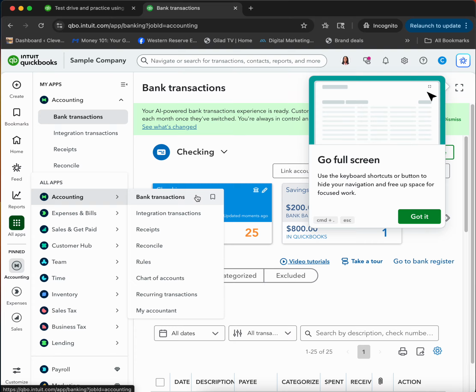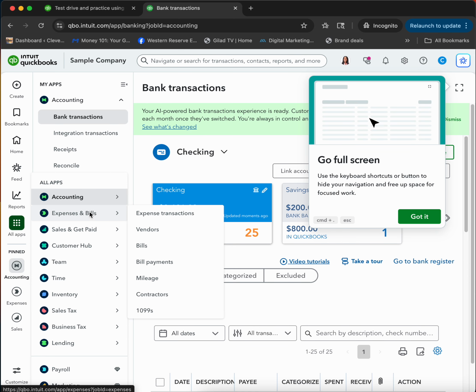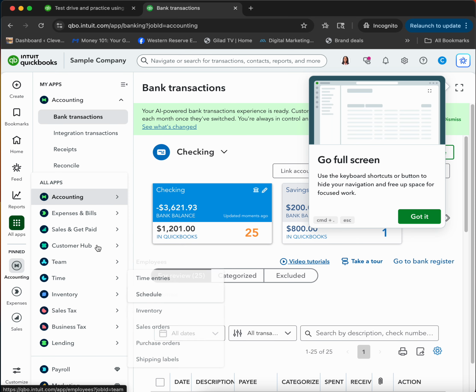You can go to your bank transactions. If you integrate Square or Stripe, it'll be here. Your receipts will be here. You reconcile here. This is expenses, sales, your customer hub. So sometimes this hovering can be a lot.